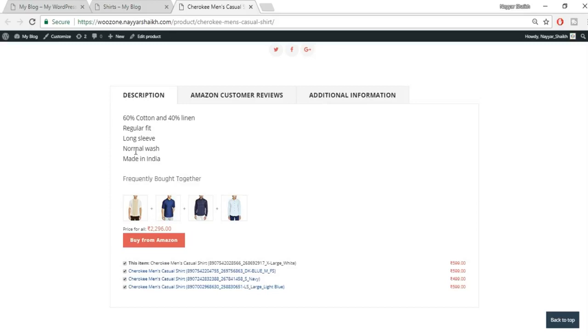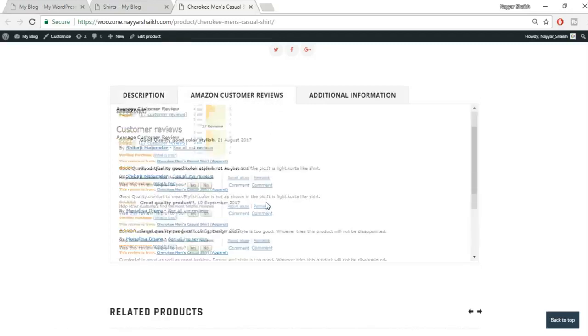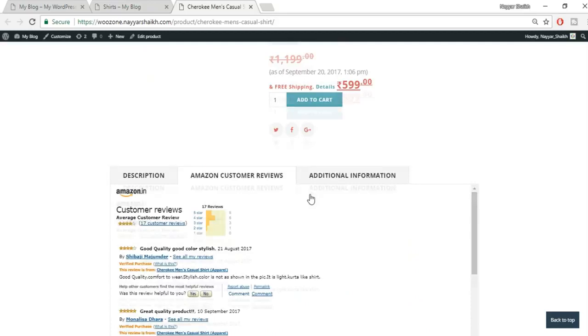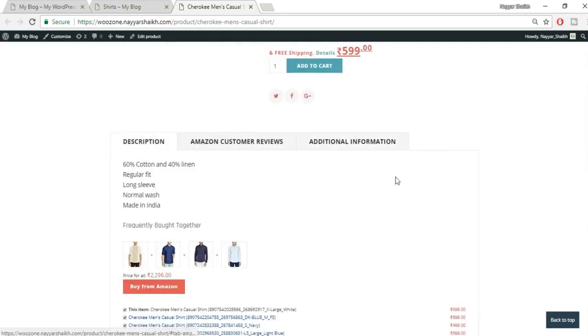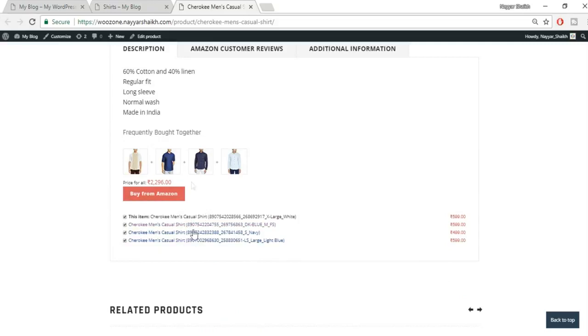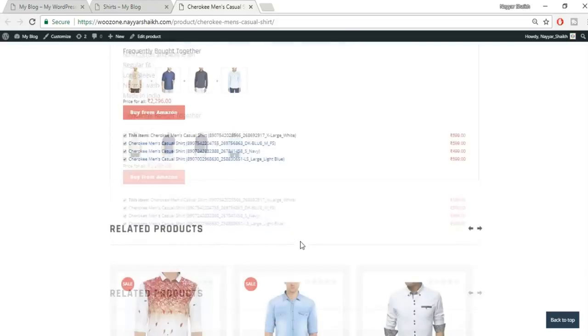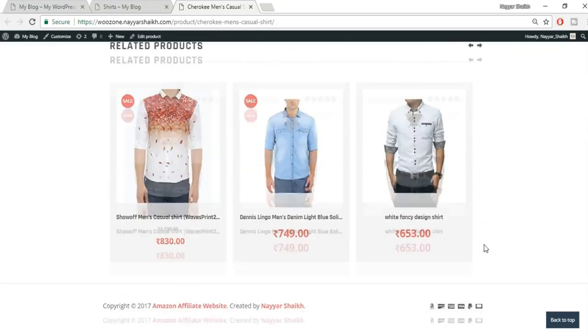Okay, now here is the description. As I said you earlier, you don't have to type anything. Everything is imported from Amazon. Obviously, you can edit this according to you. Here we have Amazon customer review. You can hide this section if you want. We have additional information, again imported from Amazon. We don't have to do anything. Again, we have this frequently bought together tab, which is very useful. Then we have some related products.